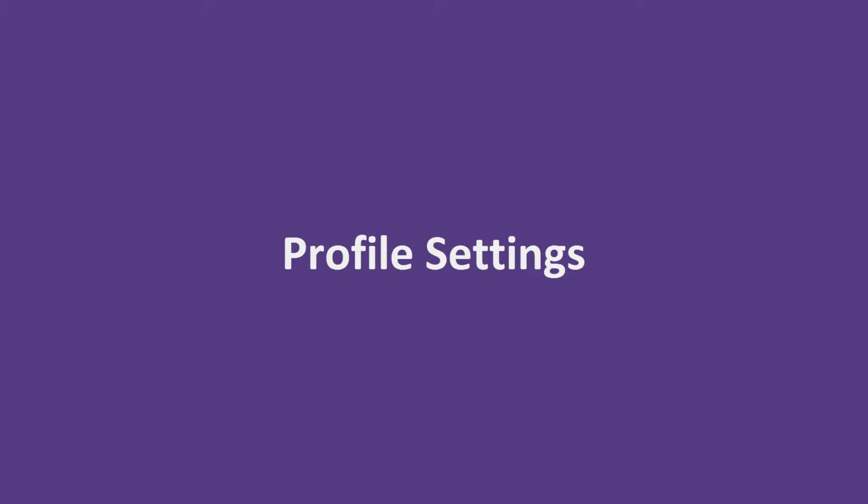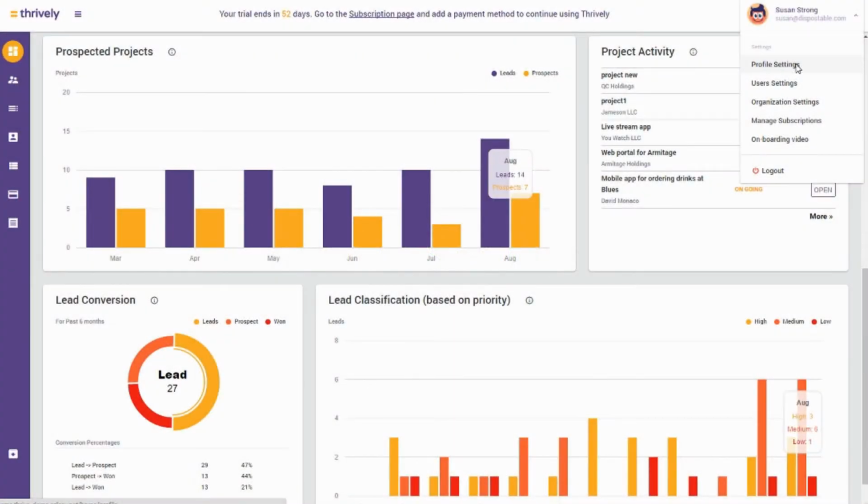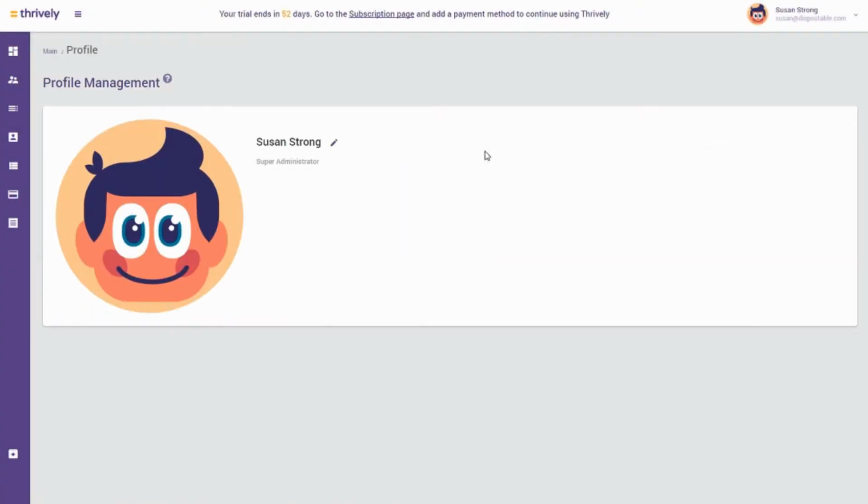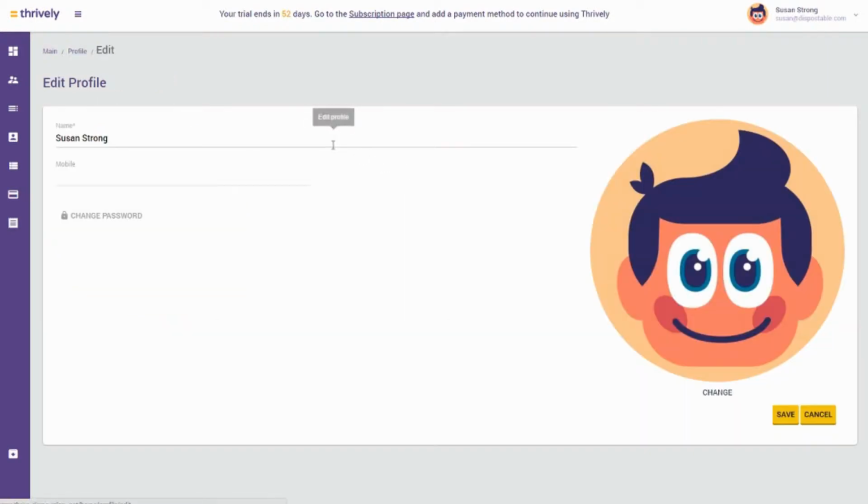Profile settings. This is where you can upload a profile pic and change your username on Thrively.io. Upload your best pic. Make sure your name is displayed correctly and you're good to go. Move on to user settings next and learn how to set up your team on Thrively.io.